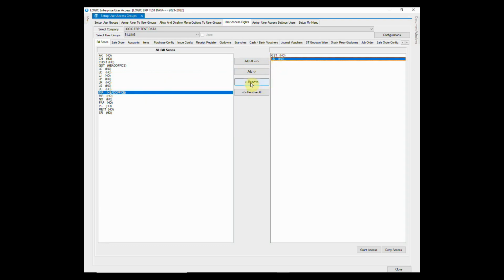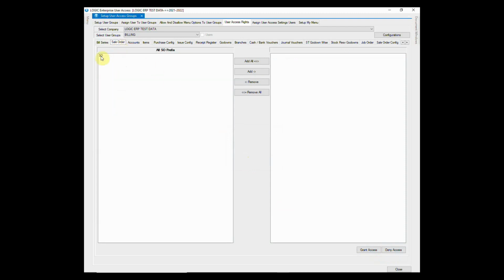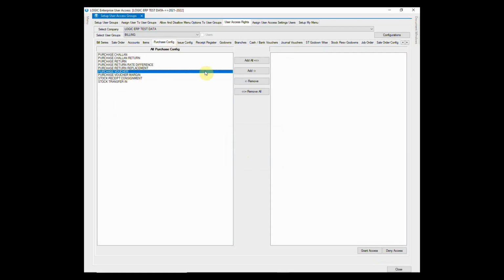You can also remove them later on. The bill series that have been added in the box on the right-hand side can be granted or denied access to the selected group. Here we are granting access of these two bill series to the billing group. Similarly, you can control different series and configurations such as sale order, purchase configuration, issue and receipt register. You can also control access to different godowns, branches, journal vouchers, and so on. There are different tabs for each of them.